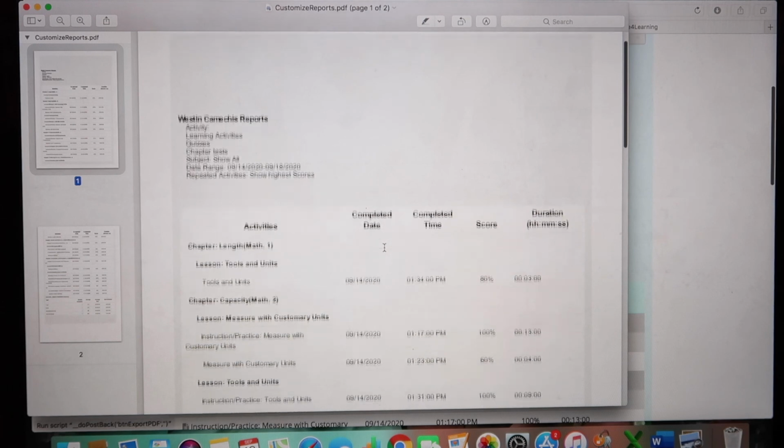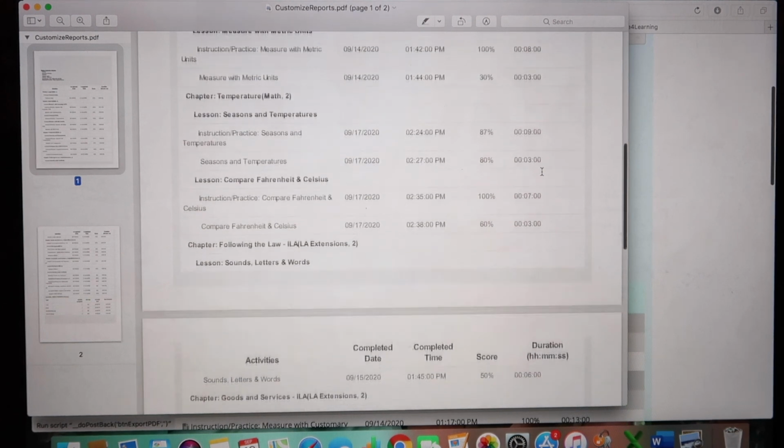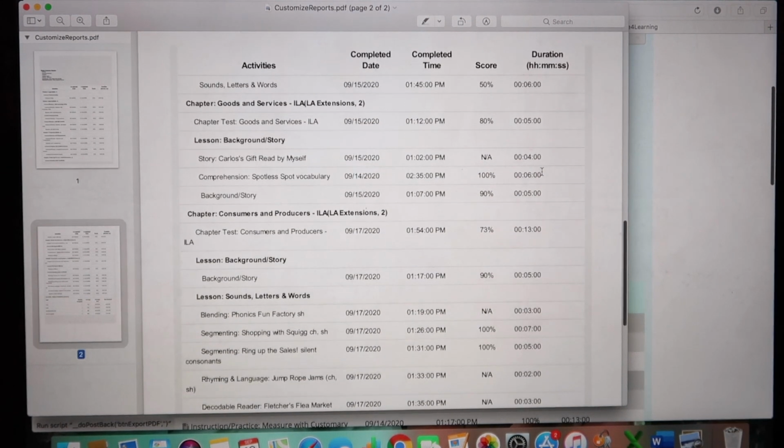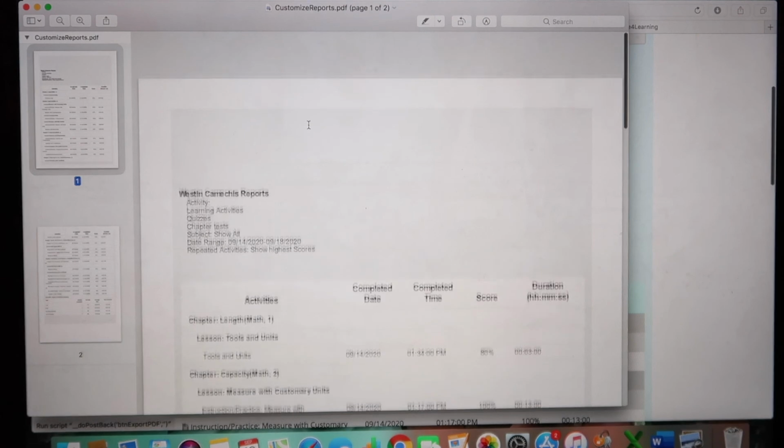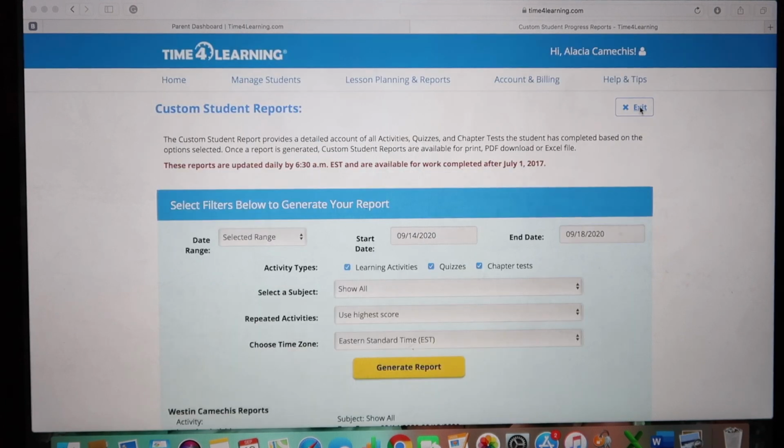And then here is what the reports look like. This is going to be the date it was completed, how long it took to complete, and then the score. And it's going to have every single section and the grades that are in there. So this is a really great, really thorough way to do your portfolio. It's not going to miss anything if you're doing Time for Learning for a portfolio review. It's really great. I'm going to exit out of custom reports.